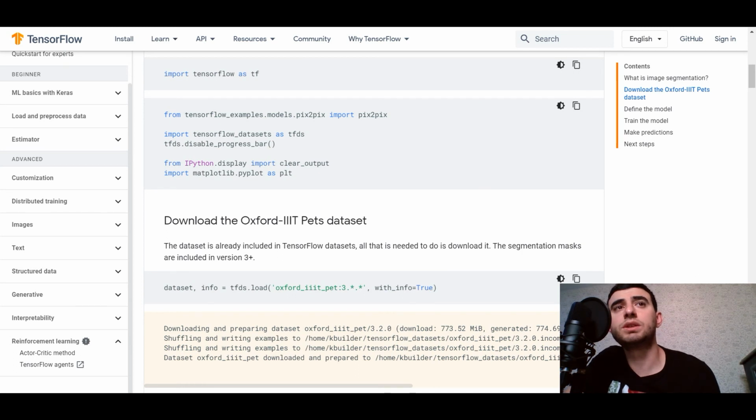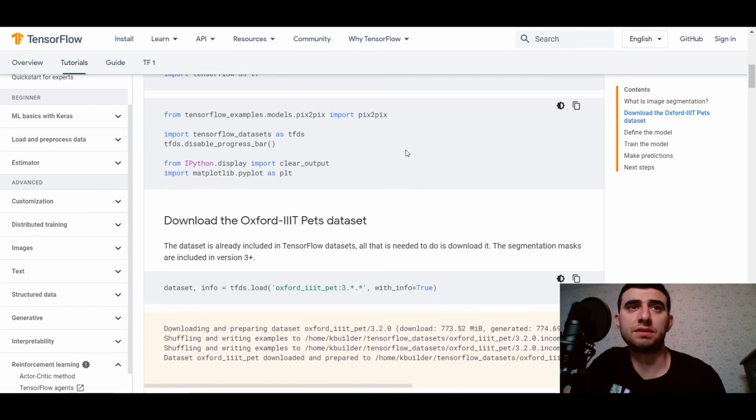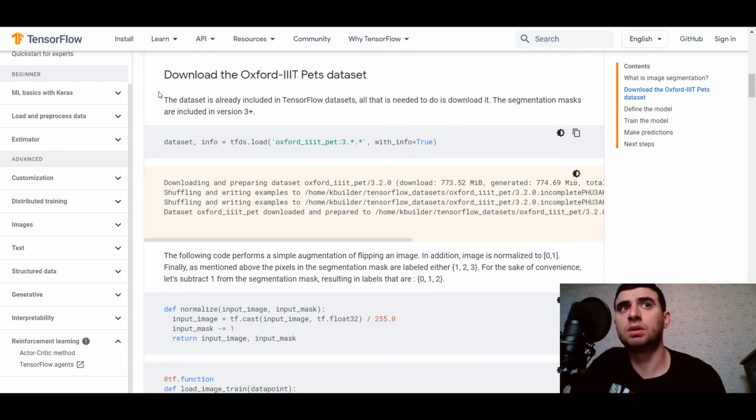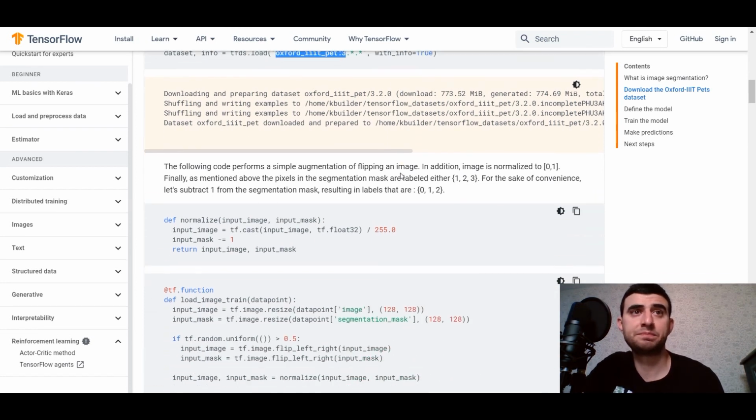As usual, first of all, we need to import libraries. We would import TensorFlow, TensorFlow datasets, and other TensorFlow libraries. So, we need the dataset. The dataset is already included in TensorFlow datasets. All that is needed is to download it, and we have the dataset, as I told you, the Oxford dataset. The segmentation masks are included. So we are using TFDS load Oxford Pet dataset.